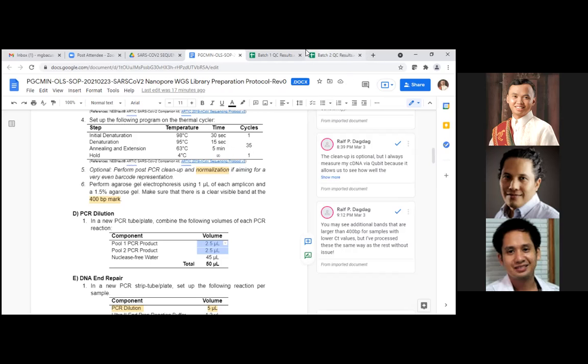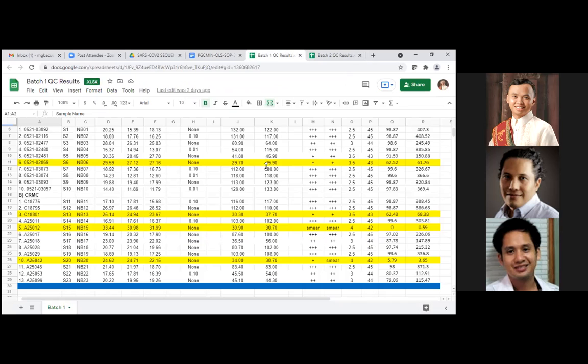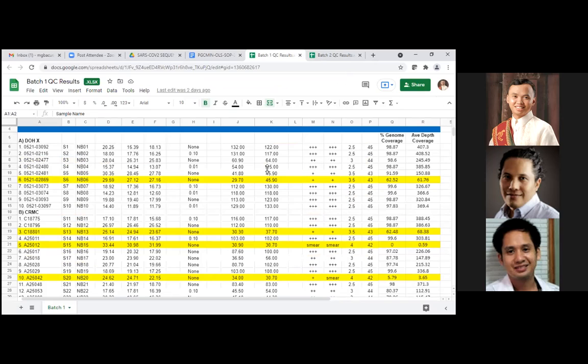Let me share too. Do you see my screen? Yeah, I can see the spreadsheet.